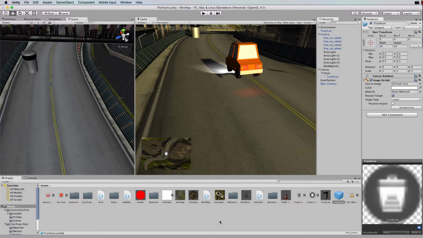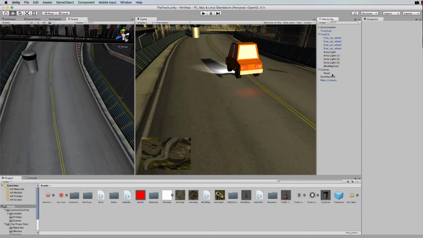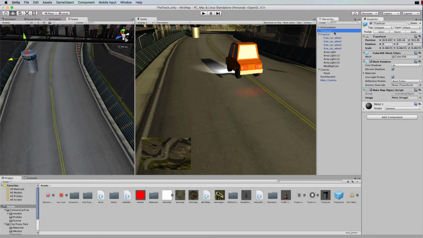So drag that down into the project and then delete it from there. And then we go back to our trash can object that we've added into the environment, and we use that icon prefab and we drop it onto our script. Okay, so this trash can and any copies of it, so we could actually make it a prefab itself, will now appear on here once we've finished with the script.